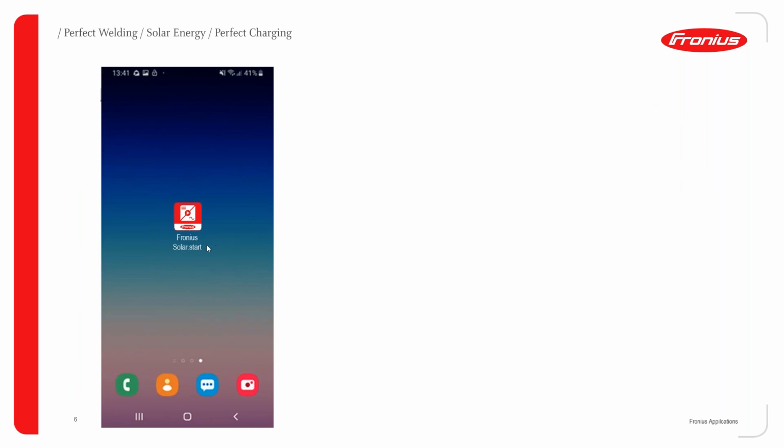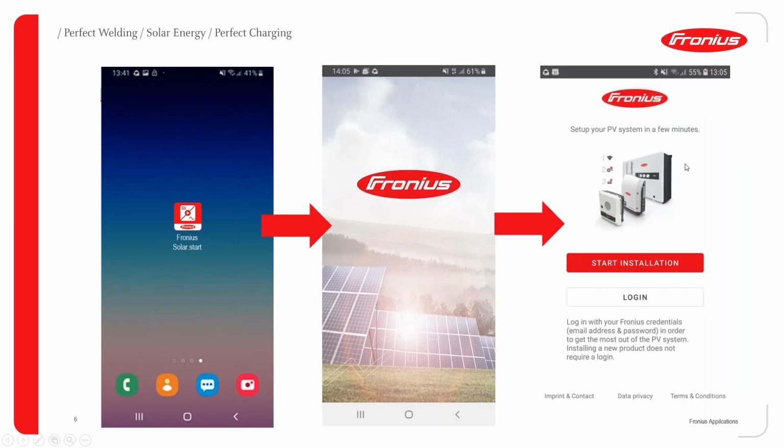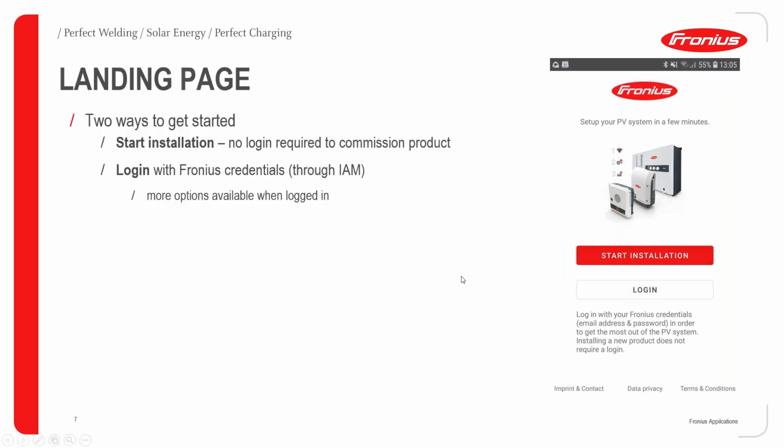If you have your mobile phone, this is how the app icon looks: Fronius Solar.START, with a Fronius logo in it. As soon as you enter the app, you will see a welcome page, and then there are two possibilities. You can directly start installing your product, or you can log in with your email ID and password if you have an IAM account with Fronius. Otherwise, you can create one.